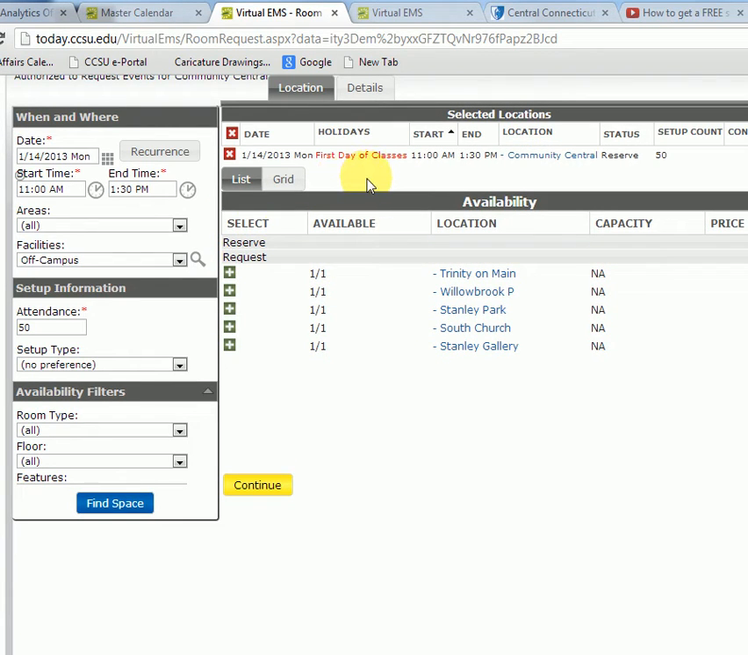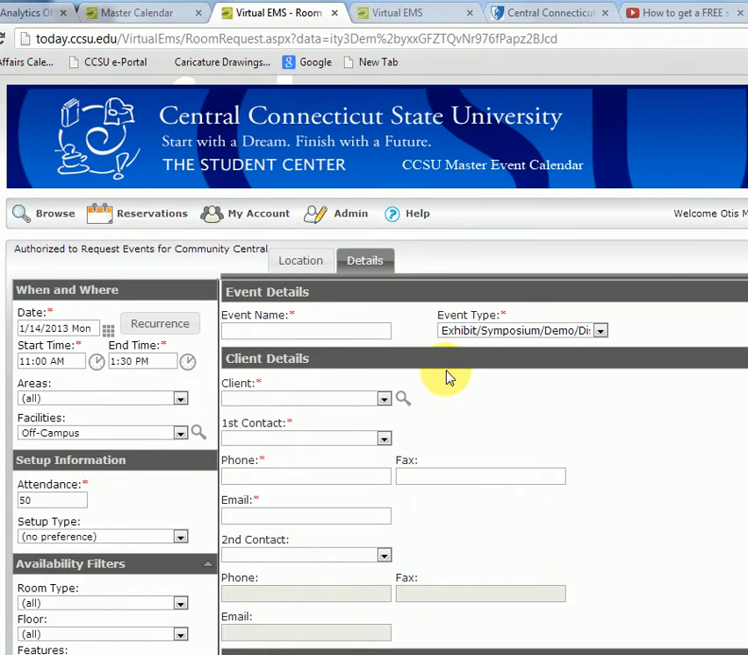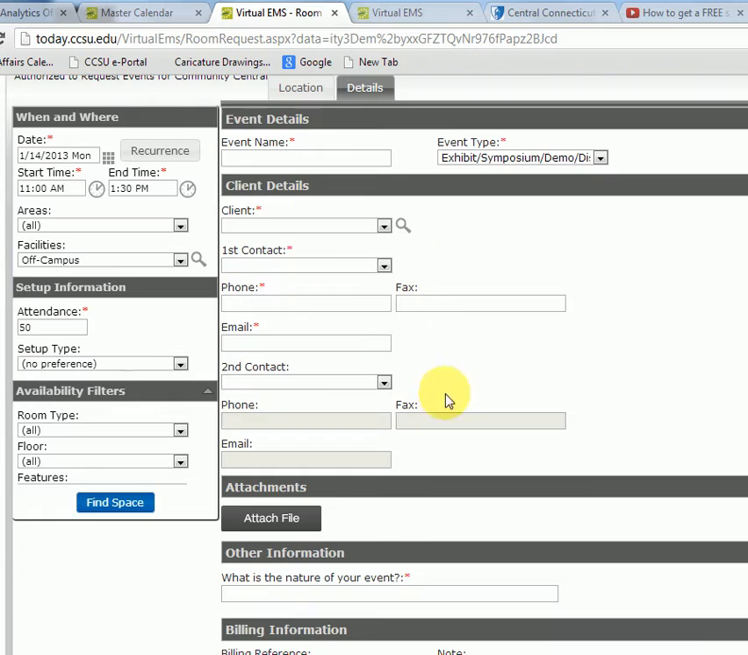so we click on that little green plus sign. It puts it up in our list of locations with the time. You'll notice that in this particular case it's our first day classes, and we click continue. Now we're going to add details.